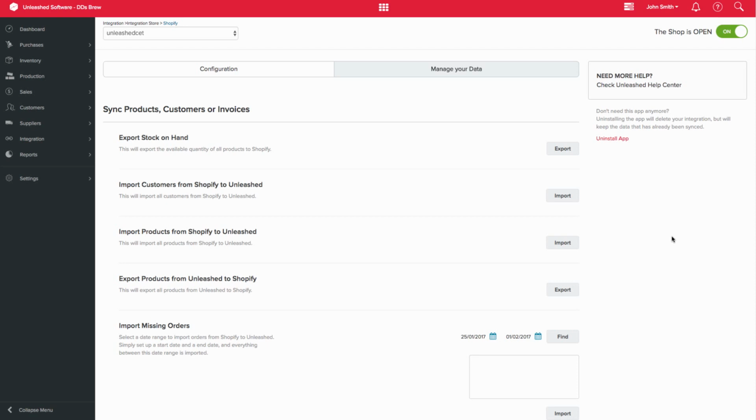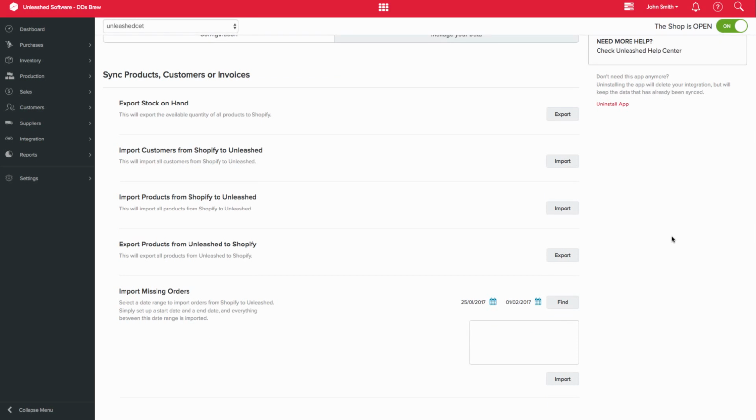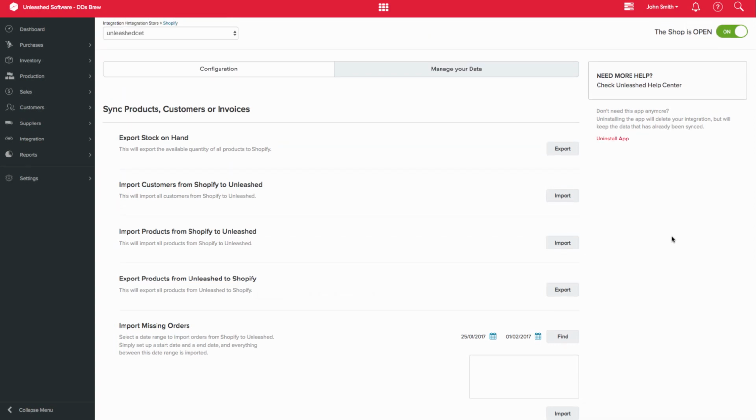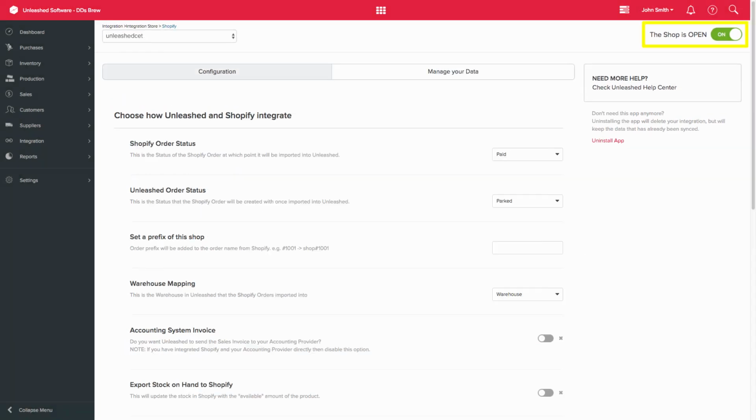The Import Missing Orders option at the bottom of the page allows you to find any missing orders that were perhaps not passed from Shopify to Unleashed and import them accordingly. Let's then go back to the Shopify integration page. Please note that you are able to close one or more of your shops whilst the integration is switched on. You can, of course, also switch the entire integration off.